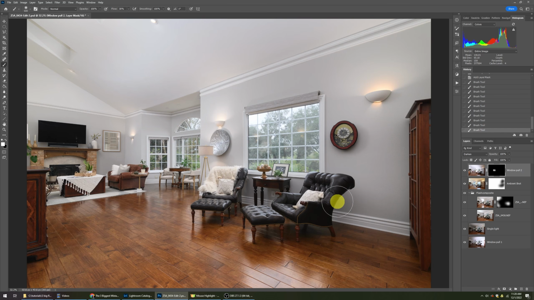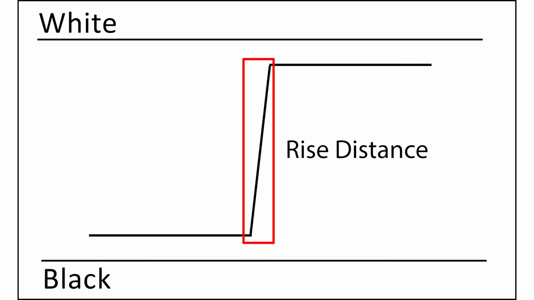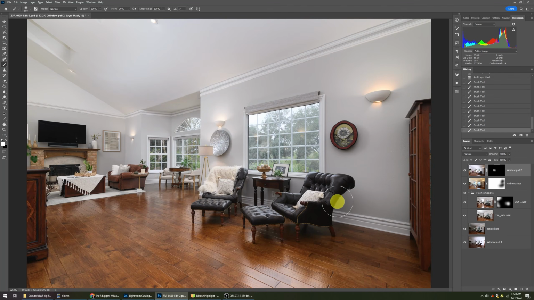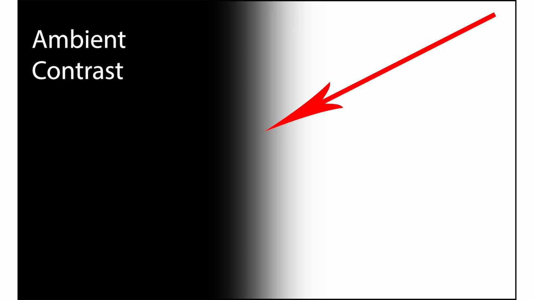So the other problem here on the second mistake with relying too much on ambient is that your images will be less sharp and less impactful. Ambient light is, by nature, much softer than diffused flash lighting, which affects what's known as the rise distance that's associated with contrast and subsequent sharpness. Take, for instance, this example. This is an example of ambient contrast between two edges somewhere in an image. And you can see there's a very wide gradient.